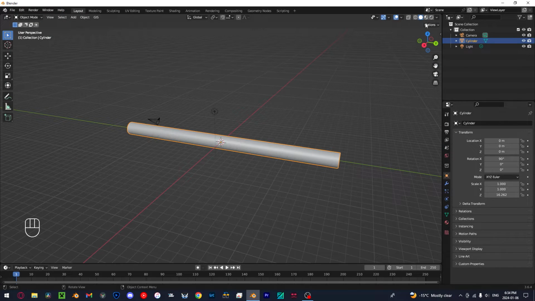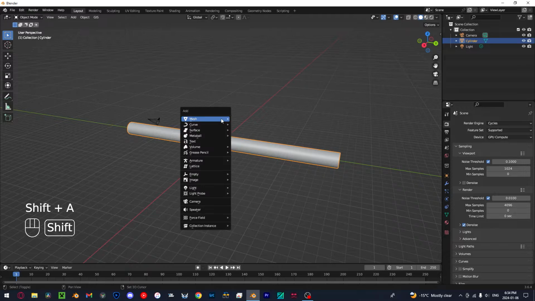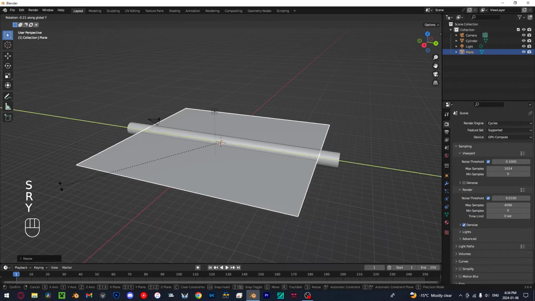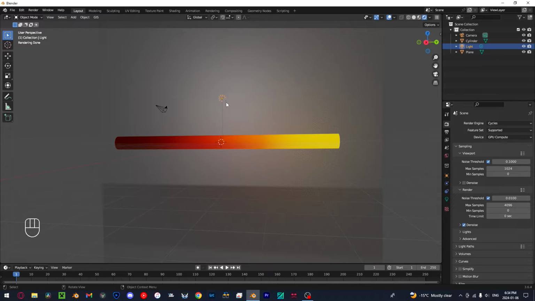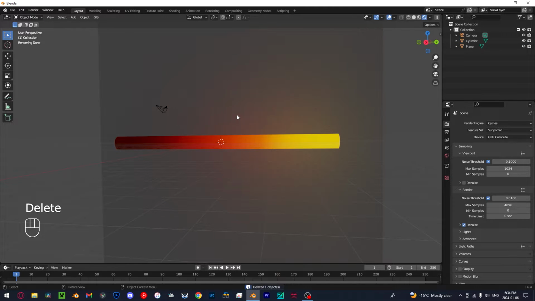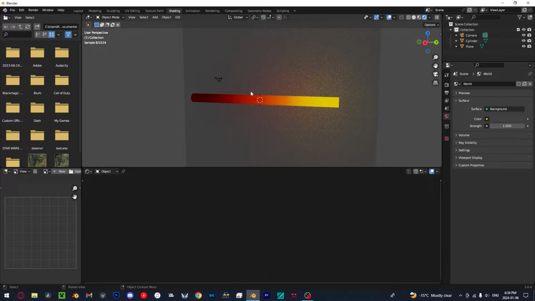We'll move back to our layout here. I had to change it to Cycles. Let's add in a plane and scale it up back. Now if we move to a rendered view, and delete the light, you can actually see that we're getting something, which is awesome. And that is exactly what we want.